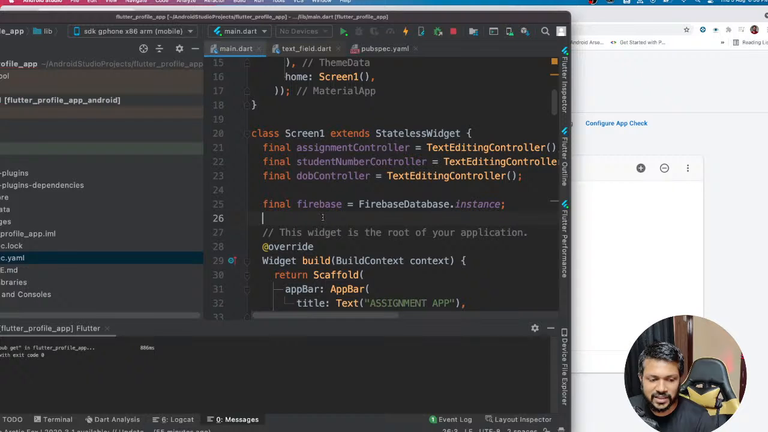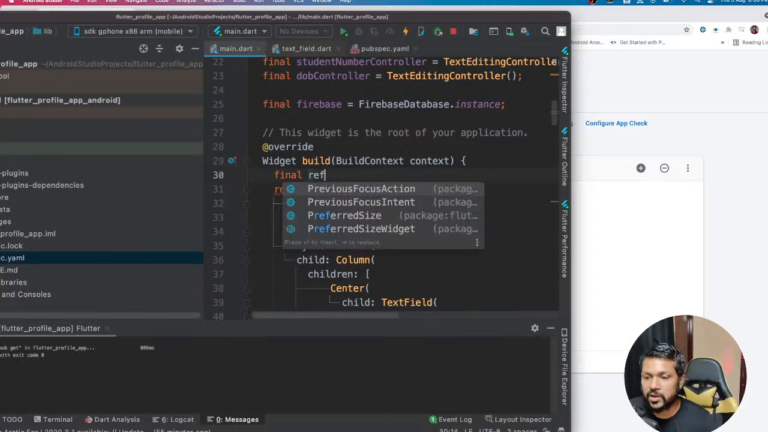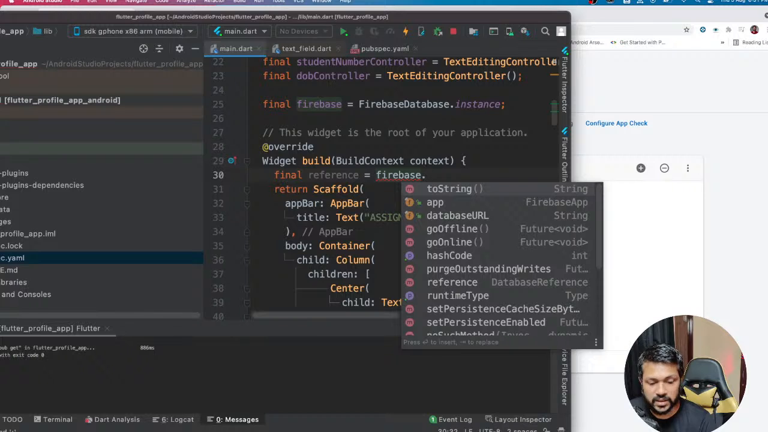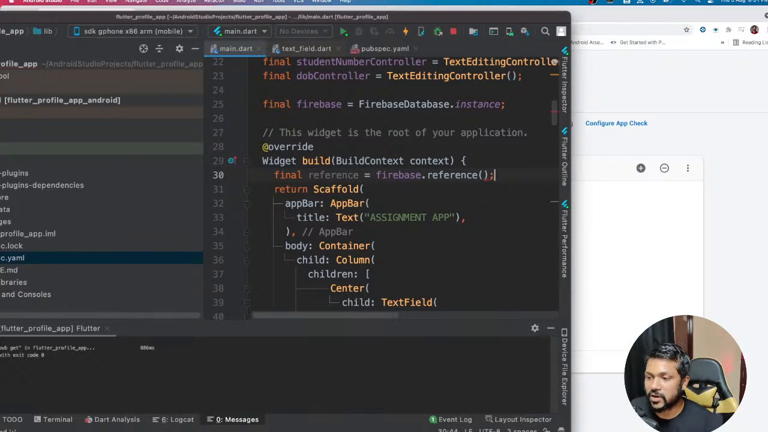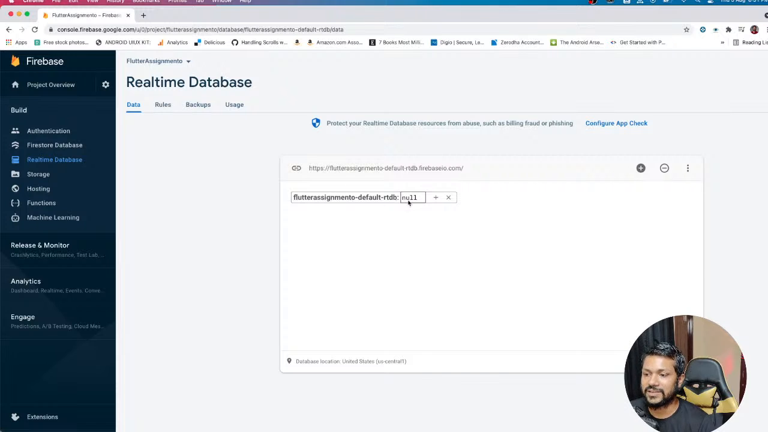And as soon as you've gotten the instance, the next thing you're going to do is, inside our build method, we're going to have a variable called reference, and the reference can be obtained by doing Firebase dot reference. So you can call the method called reference, and from the Firebase object it's able to get the current reference, or the current DB that is present. So it will just connect it to this DB.